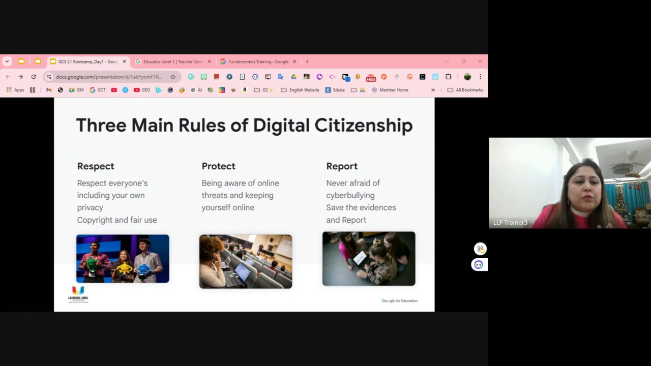Moving on to protection, we need to protect others and protect ourselves from online threats, keeping yourself online and safe. That is an important part of protection, wherein you are not disclosing your personal information. And then if something happens, do report. Google tools have a lot of options, wherein every tool has a report option. In any scenario you are stuck in, if you have an error, you report.